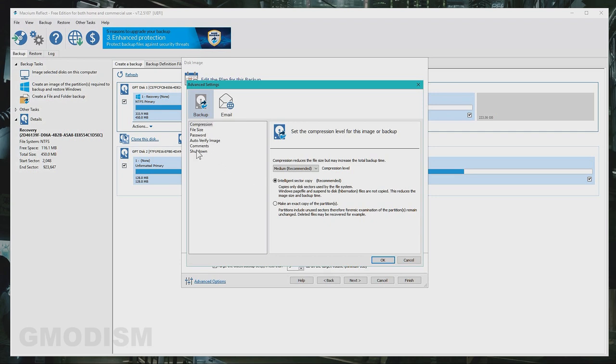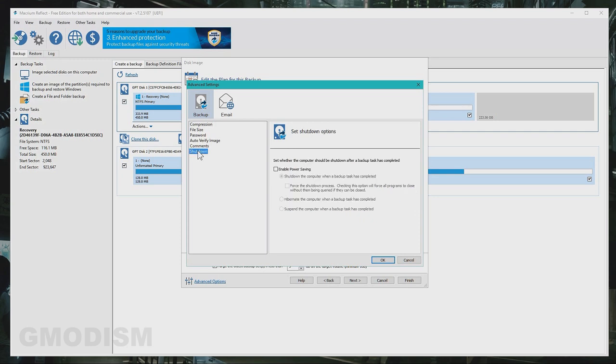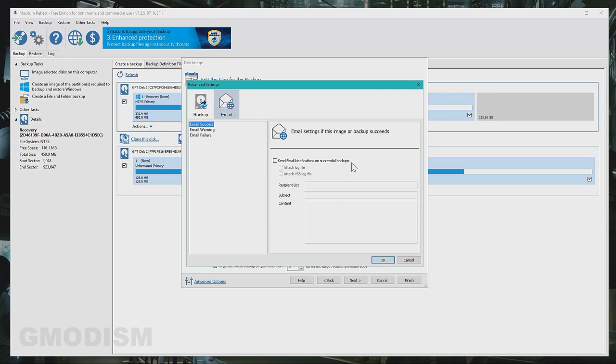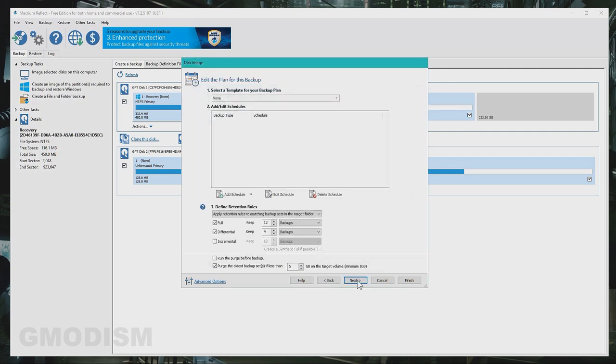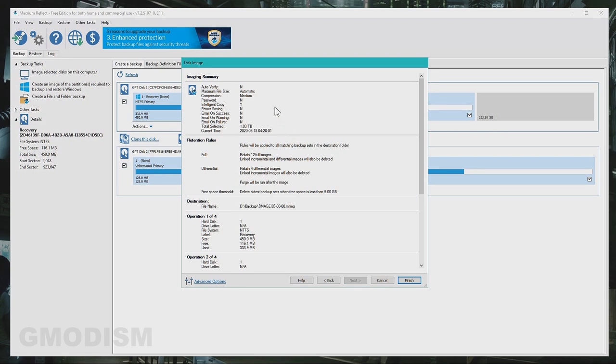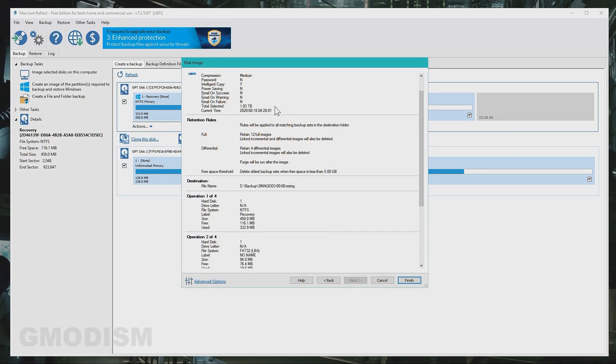There are also some other specific settings you can have here, like shutting down the system when it's complete, or even sending you an email when it's complete, which can be useful for companies. But we will change none of these settings under advanced and just click Next. Here you can review everything you have set up.